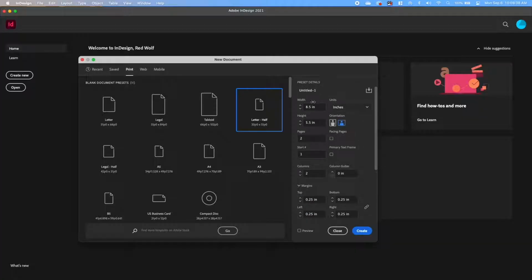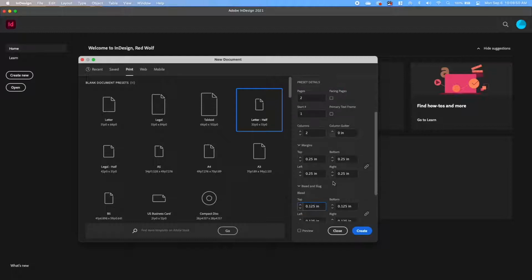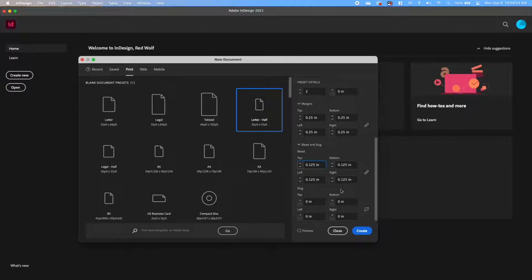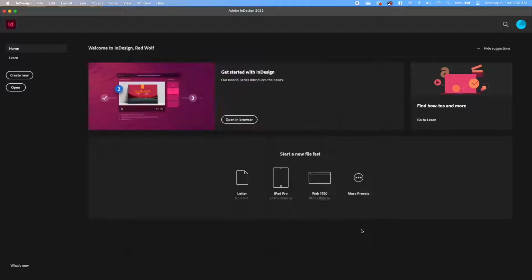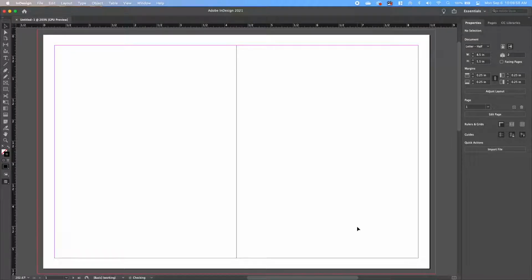I'm just going to double check we got everything. So we've got our height and width, horizontal, landscape orientation, 2 pages, not facing pages. We're going to have 2 columns, no column gutter, 0.25 margins all around, and a 0.125 bleed all around. Go ahead and click on Create, and we have started our document.